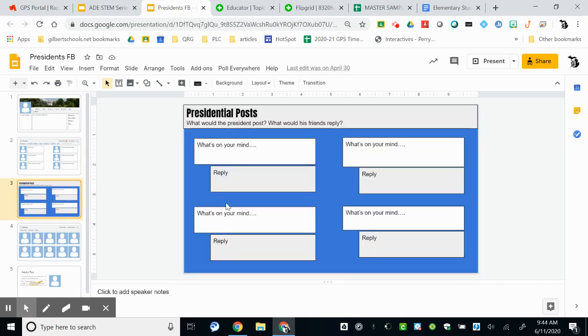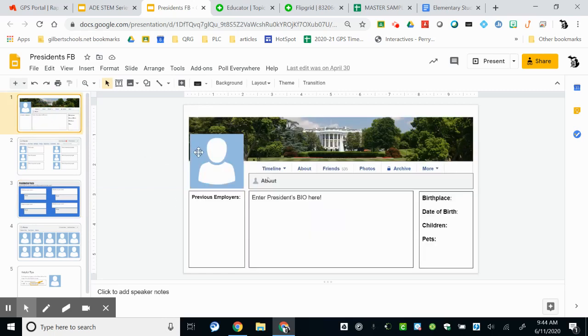And you're taking it to a really high level of thinking when you're creating a slideshow like this, because they're not just listing information that they found, they have to actually think as if they were this person.